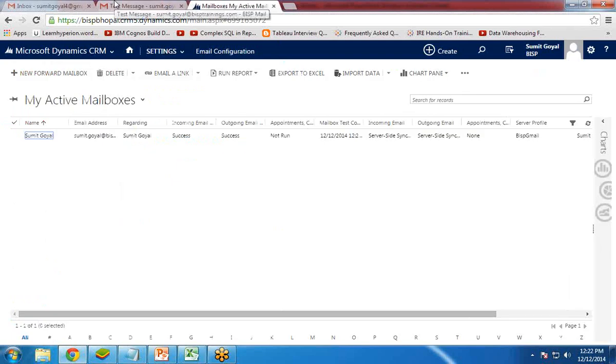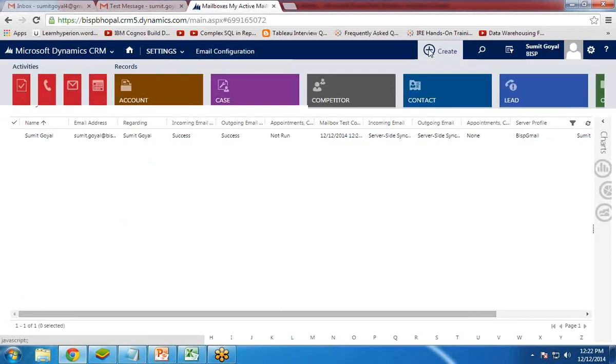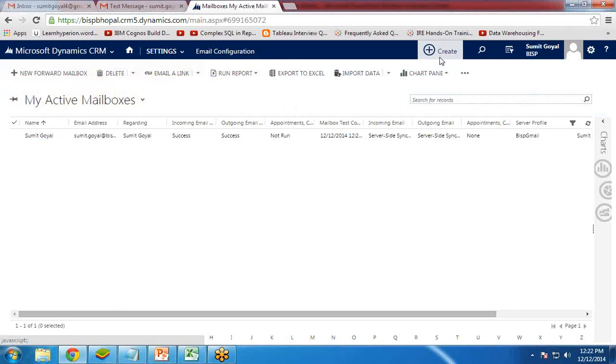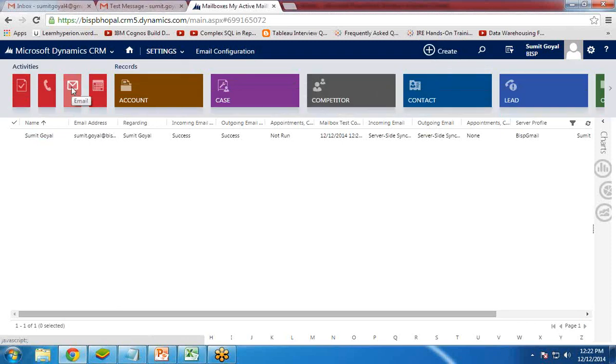Now let's test from Dynamic CRM whether it's working or not, or whether we are able to send an email to any user. For this I have created a dummy user, and I have assigned an email ID to that user. Now I'm going to send an email to that user. For checking purposes, I clicked on this create. Here there is a mailbox, email.